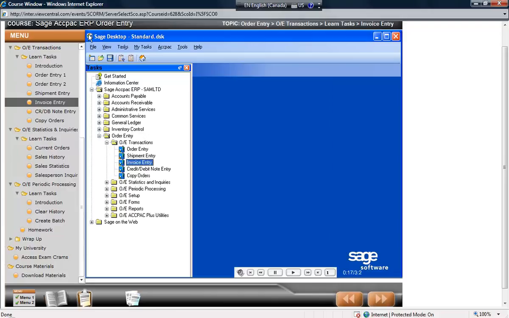Because the majority of the fields are identical to those found within the order entry and shipment icons, we will not cover all of them here. We will only cover those fields that are unique to the invoice processing routine.